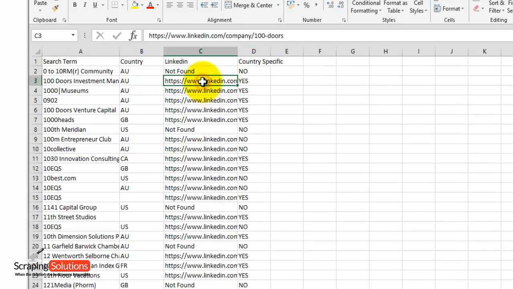And here we have the LinkedIn URLs that it's collected. These are the company profile URLs. So that could be useful for the next step.